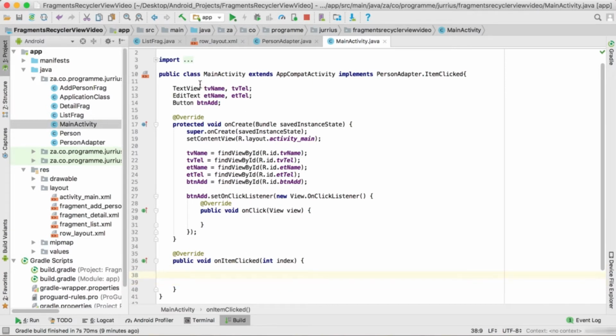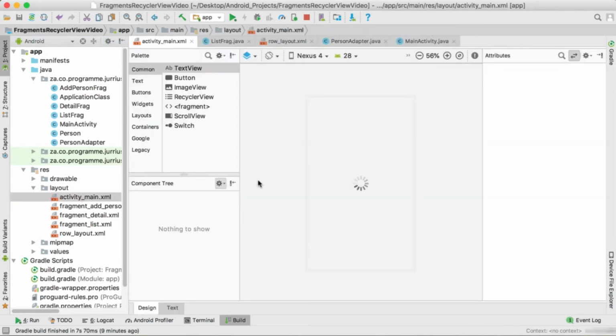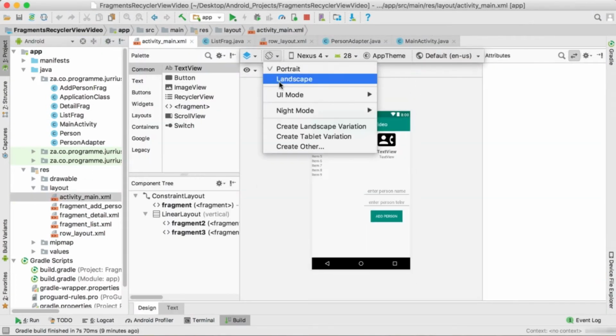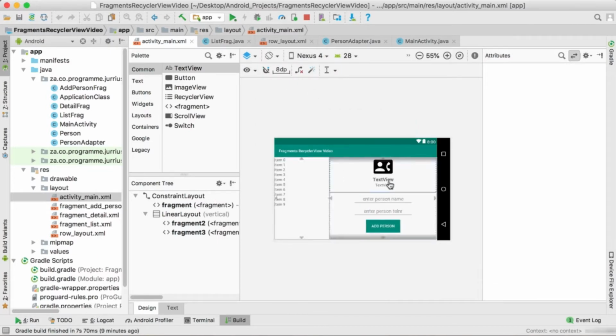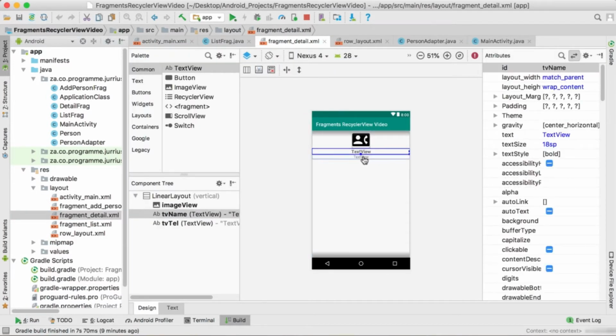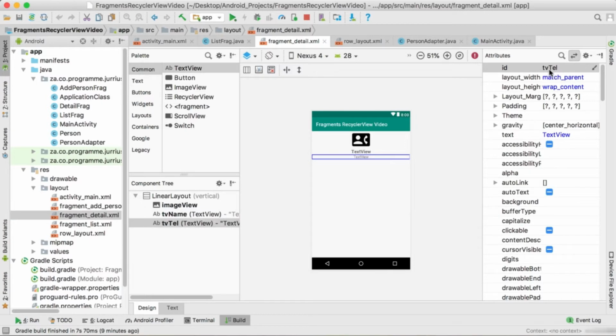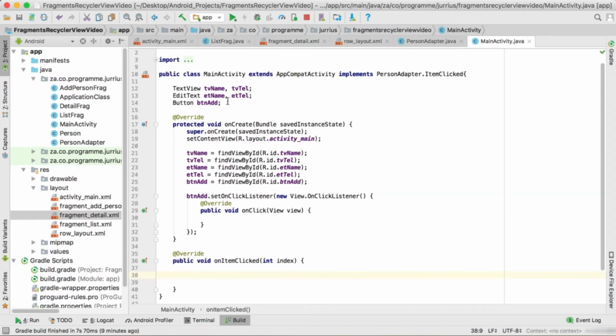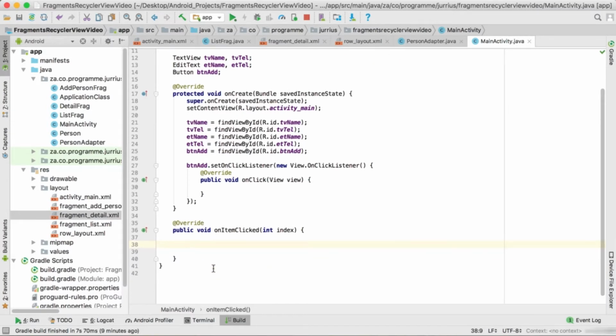In this case, we've already declared, remember, let me just quickly have a look at your main activity. On the main activity, if we make this landscape, we have the text view and the text view there. That is on fragment detail. That text view was called TV name, and this text view was called TV tel. They've already been declared there as TV name and TV tel. So the only thing we can do here is just set the data to it for that specific one that was clicked.